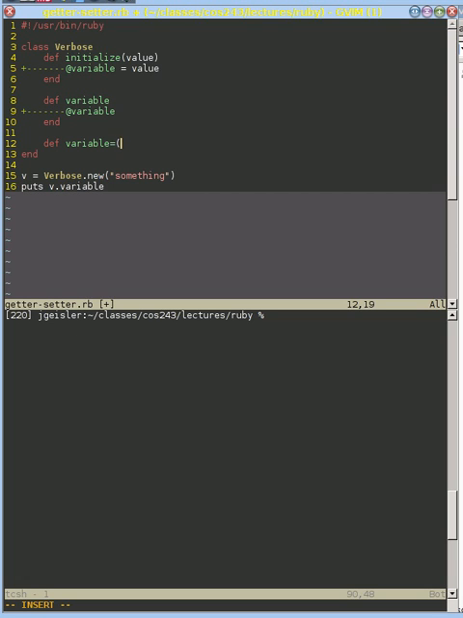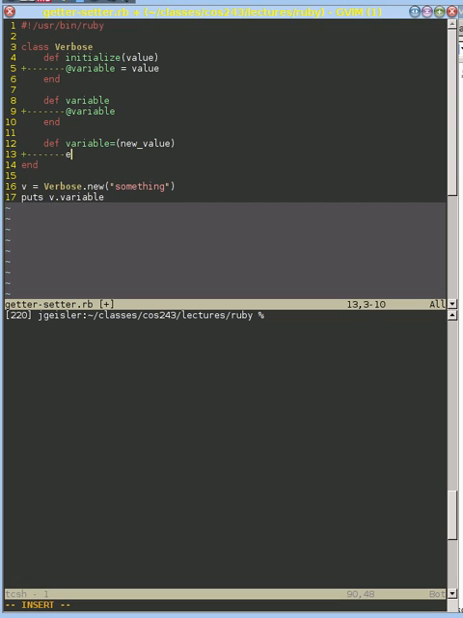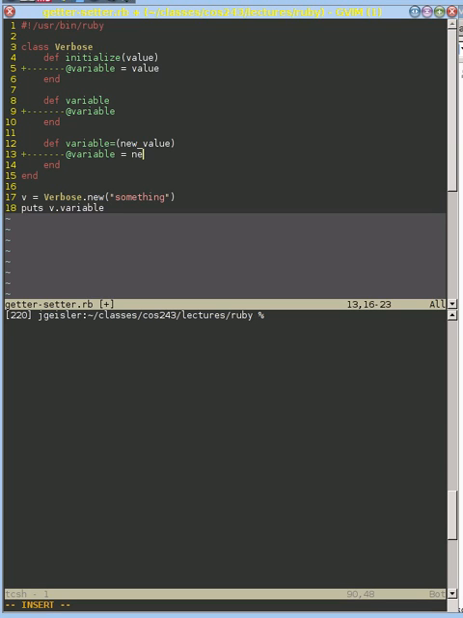Similarly, there is a setter, and the setter is defined to have this extra equal sign here, indicating that you're going to pass it a value. So you do something like this, and now we know that we want to set our variable to this new value right here, and it is going to be set as @variable equals new value. What that will do is store the new value that's passed into this method in our instance variable here.